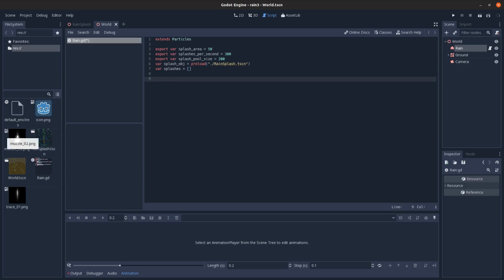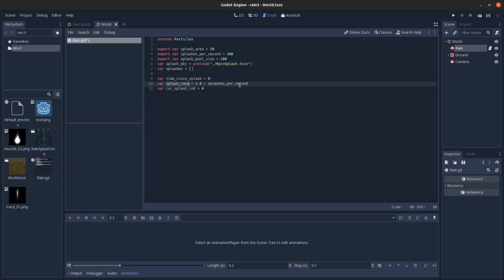So next we'll just create this, which will reference the time since the last splash. Splash rate is just 1 over splashes per second, and then the current index of whatever splash we're using. Then in the ready function, we're going to loop through, create every single one, add it as a child of this, and then append it to the splashes pool, and then hide it.